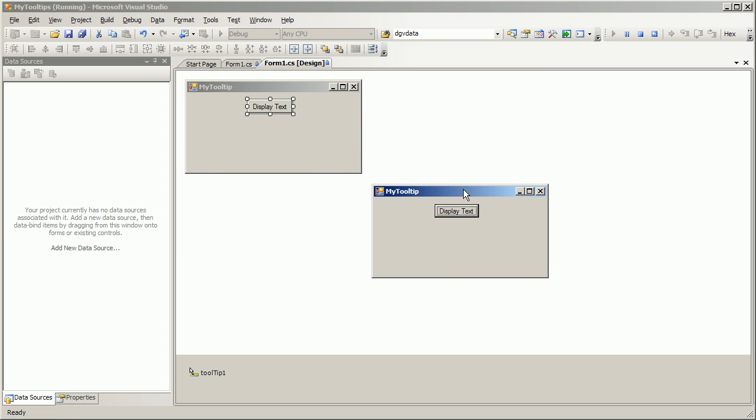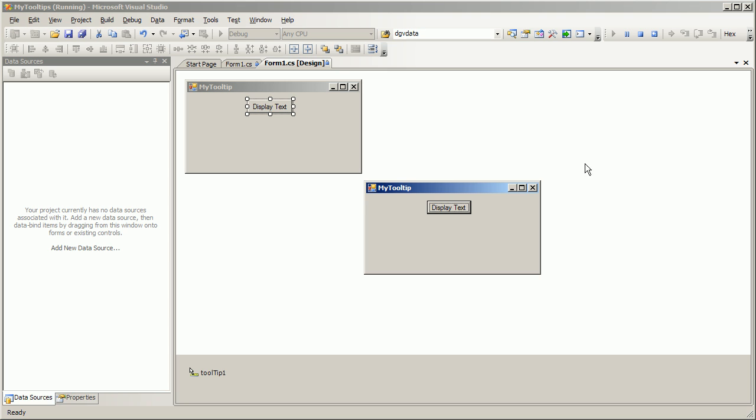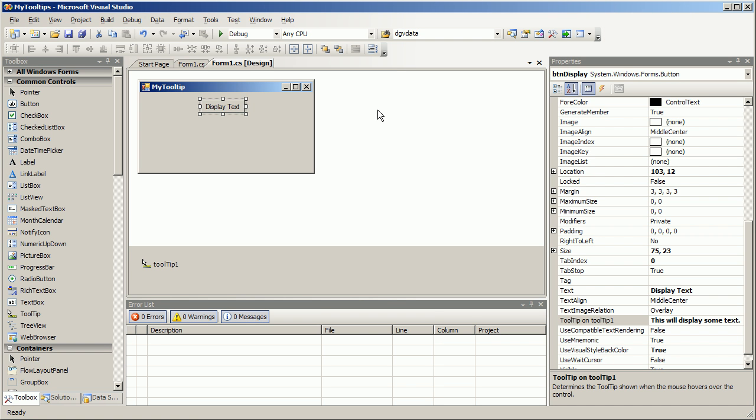There we go. And if we are to hopefully hover over this button right here, it should display our tooltip. Display text. It says this will display some text. So now the user knows when they click that button, some text will be displayed, and we give it a click, and there you go. So that is how you do tooltips in Windows Forms applications. Enjoy.